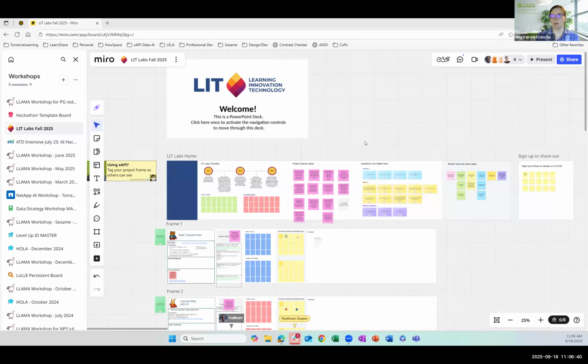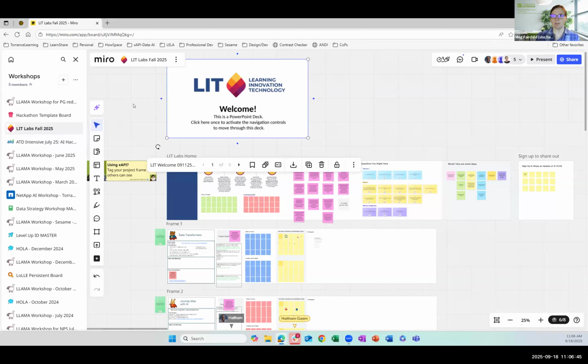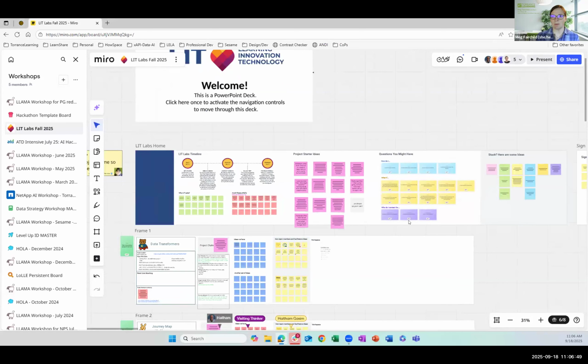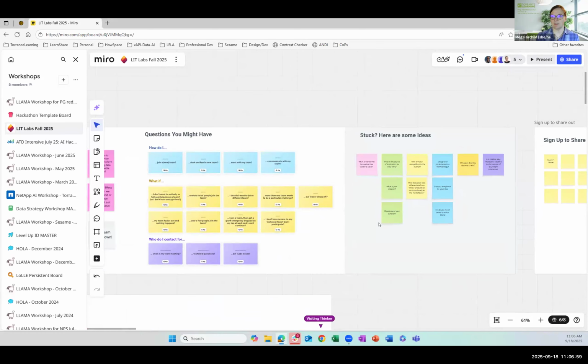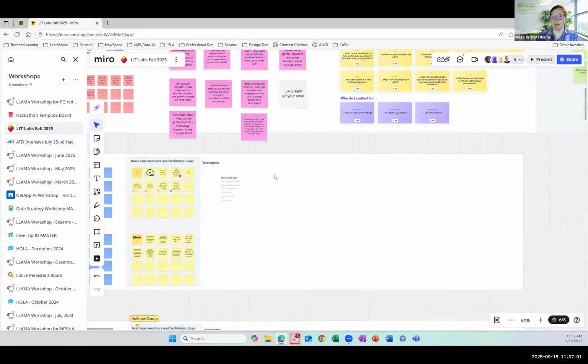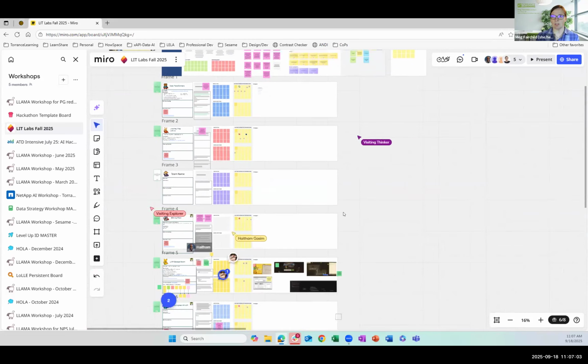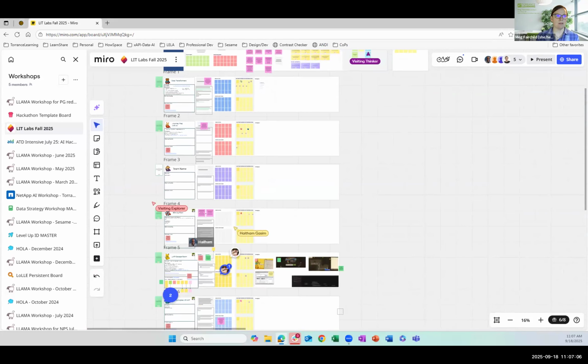So just a reminder, we've got our PowerPoint here at the top. If you need to reference that information, additional information about starter projects, starter ideas, a timeline, questions you might have, and we've got ideas over here on the right-hand side. And then below here is all the team workspaces. So I think many of you have found a team to work with, or multiple teams that you're working with.